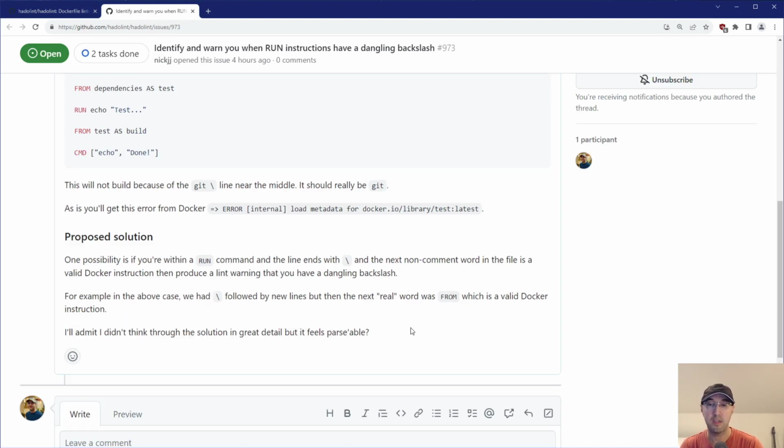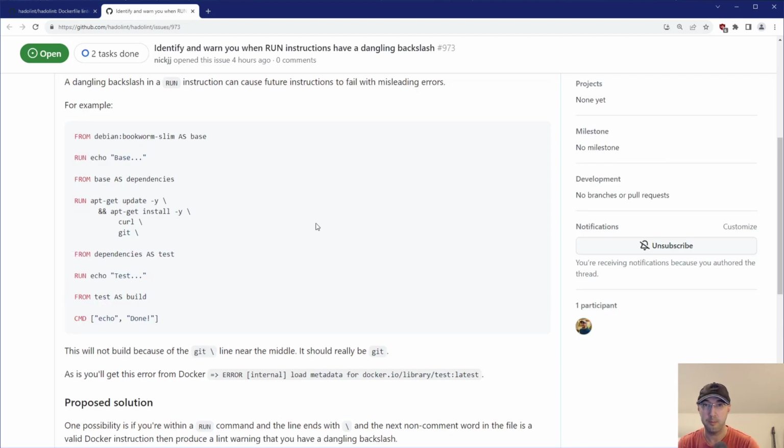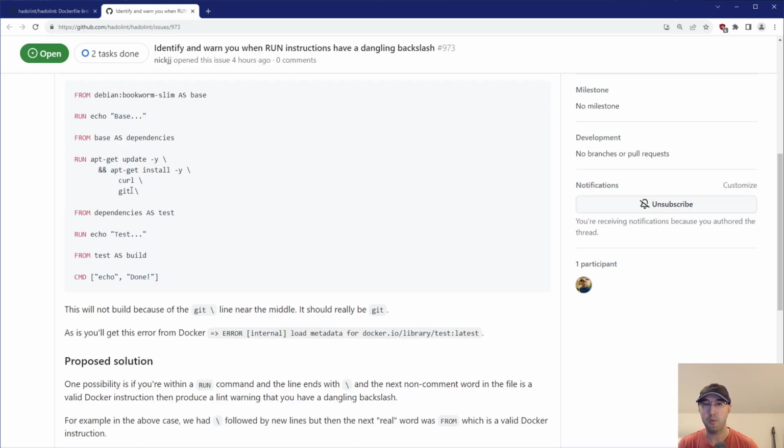Now, as I mentioned here, I'll admit I didn't think through this solution in great detail, but it does feel like maybe this is a solvable problem. Can we actually parse this in a way where it isn't producing false positives, at least maybe 99.9999% of the time it's good to go? I don't know. But I just opened up the issue not too long ago here. It's also on the weekend, so it's not like I expect people to reply immediately. It's also a very edge-casey type of thing, but it would be cool to see if this is something that could make its way into Hadolint.